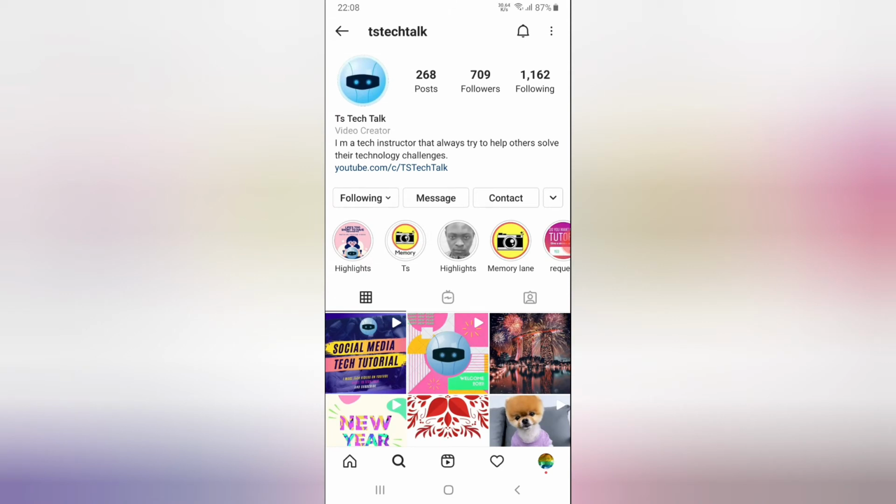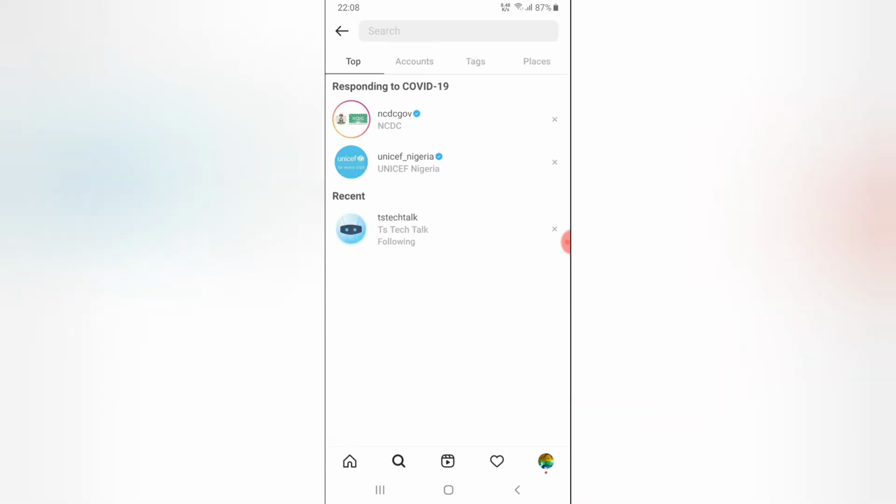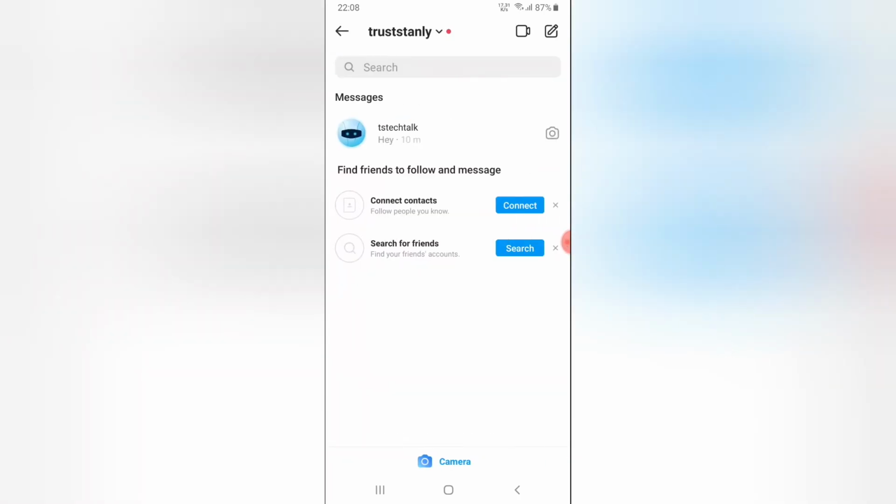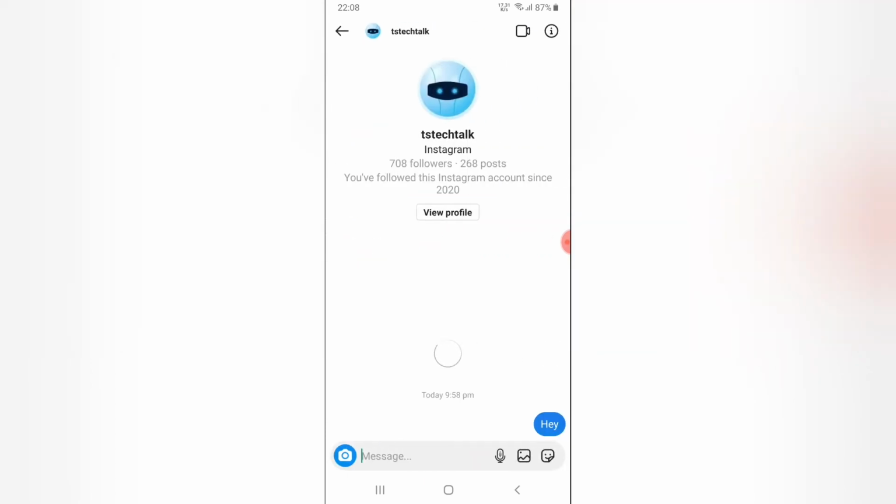Now you can notice normally I was supposed to see the status right here, and another place you can see those status is by chatting with the person that has that status. So if I try to chat with Trust Stanley right now, it's supposed to display the status somewhere around this button just before my message, but it's not displaying because we are not close friends, we just follow each other on Instagram.